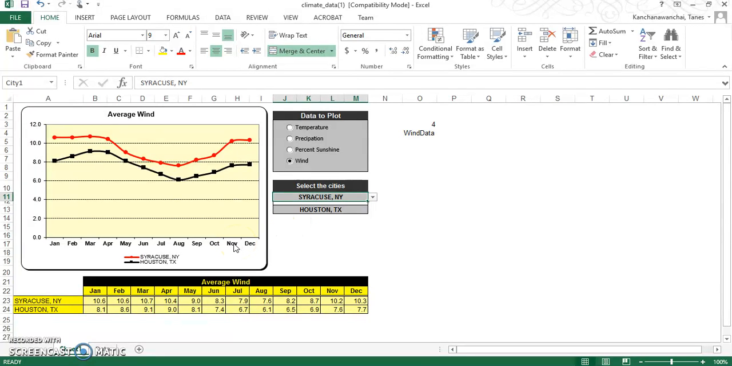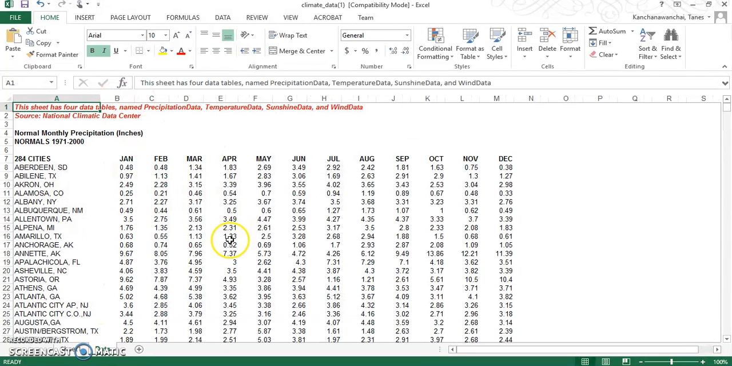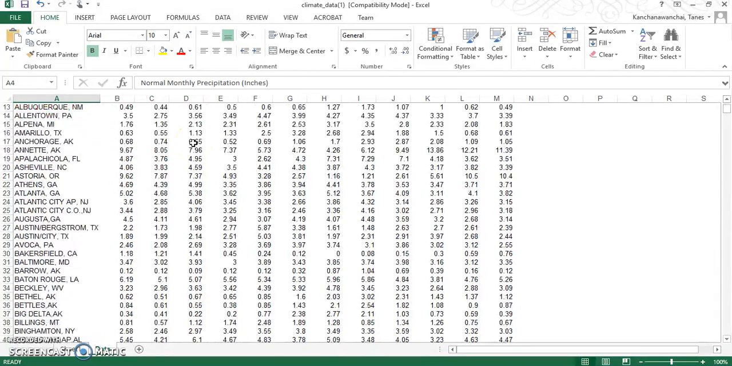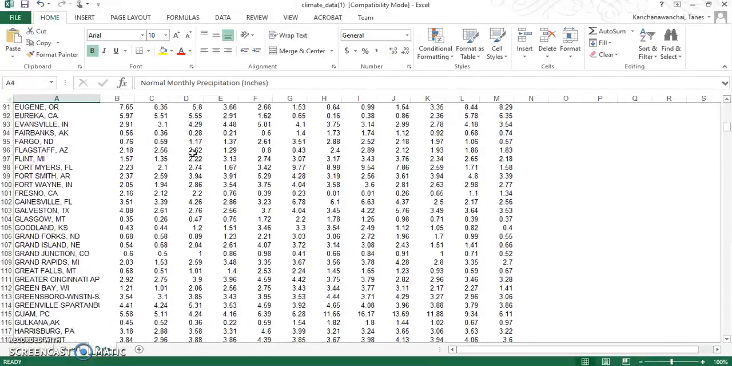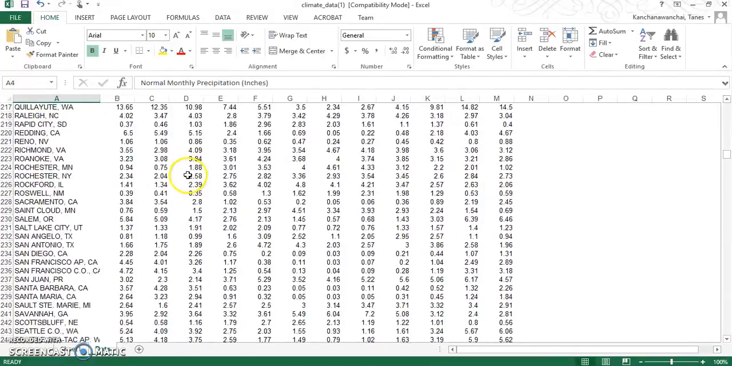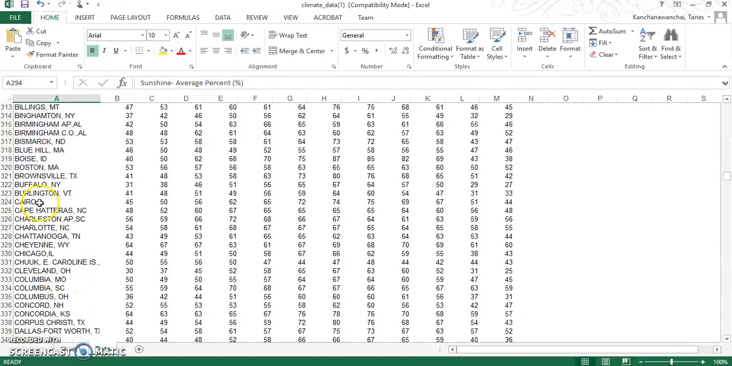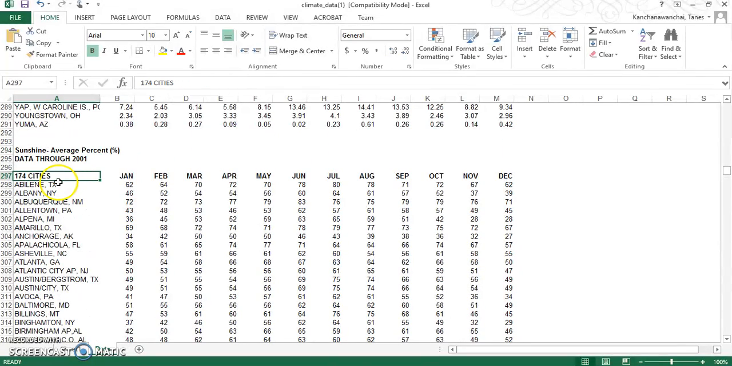By looking at this, you may see that there are two sheets. Excel has what we call spreadsheets. We have separate sheets. One sheet we call the data sheet, where you actually have all the data. Like this is 284 cities for precipitation. If you keep scrolling down, they have another section for the sunshine. You may see that these are all the cities, 174 cities.